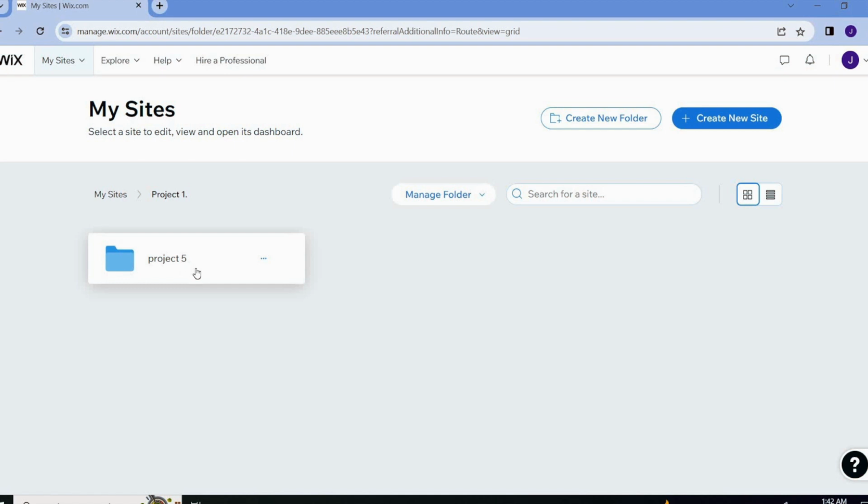As you can see guys, my project 5 folder has been successfully moved into my project 1. Here you can see in this site I've created some projects or project folders. I've named this project 1, and this is my project 5. I moved my project 5 into my project 1.